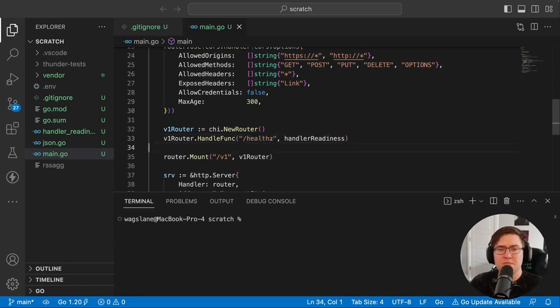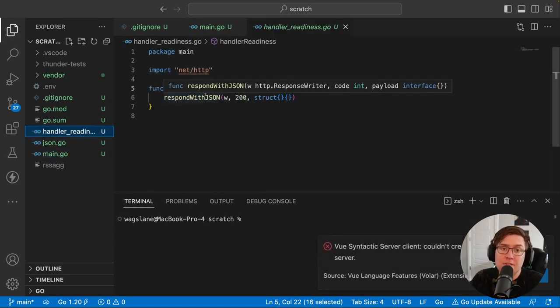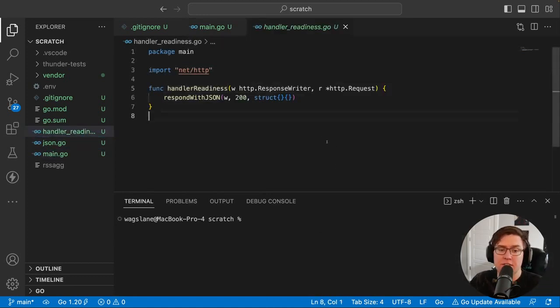That's pretty standard to have a /healthz path that you can hit to see if your server is live and running. So that's the purpose of this handler. It should just respond if the server is alive and running and everything's good.